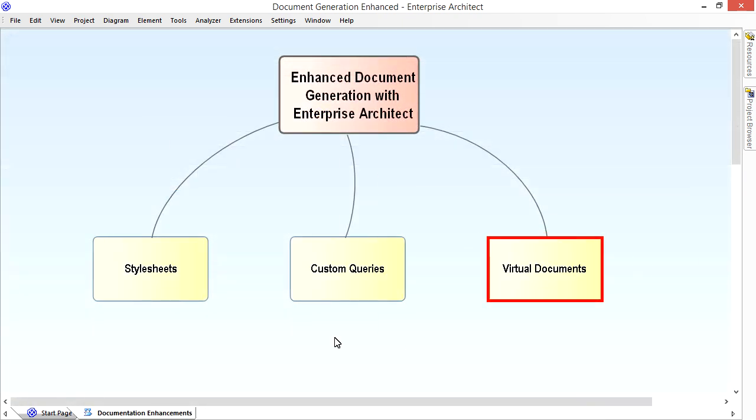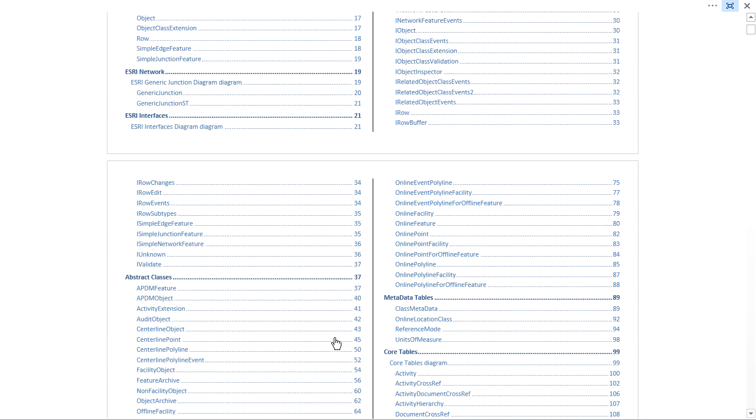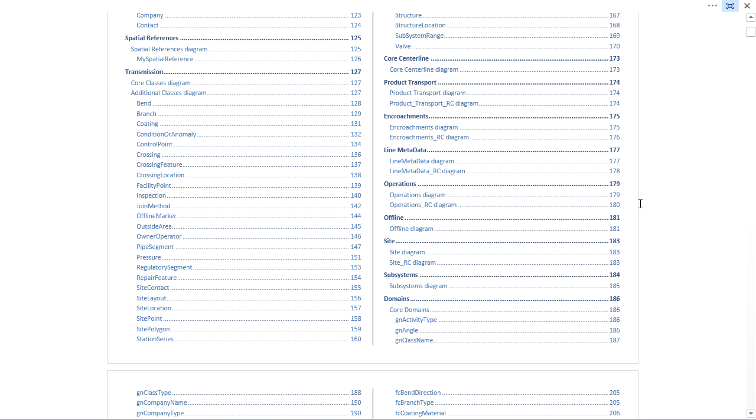Now, what if you want to create reports that don't follow the same structure as your model hierarchy? EA's virtual documents are designed to help you with just that. Here's a larger target document produced from a real-world model. Now, the document has a different structure to the model hierarchy. It's a data dictionary for the ArcGIS Pipeline Data Model, APDM. And thanks to Pete Veenstra for making the original model available and providing a template document for the required data dictionary. In fact, it was Pete's sample template that I used as a starting point for the data dictionary report templates I created in EA.